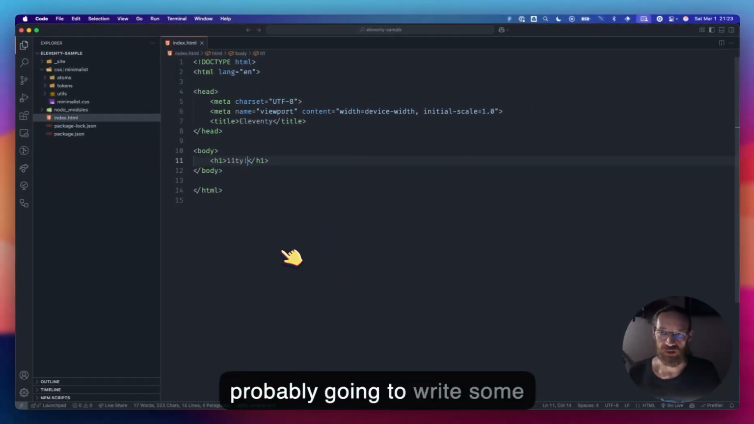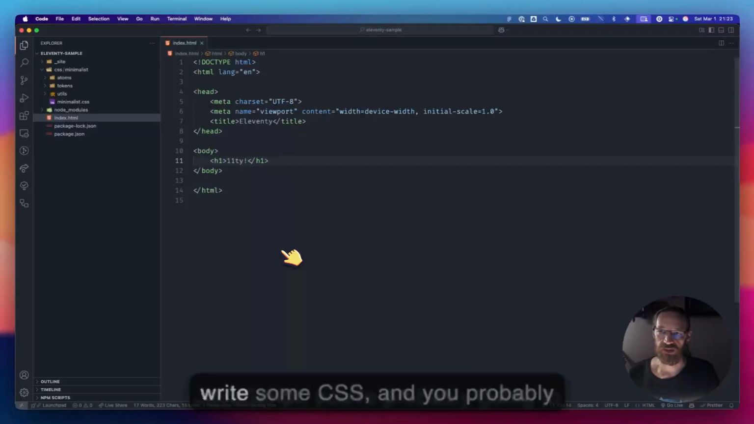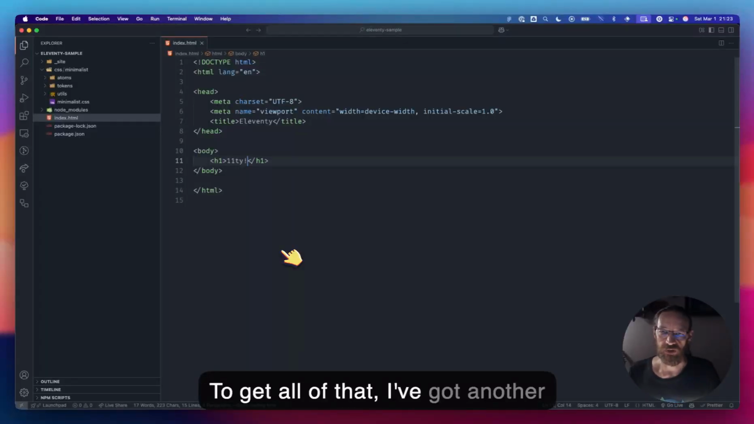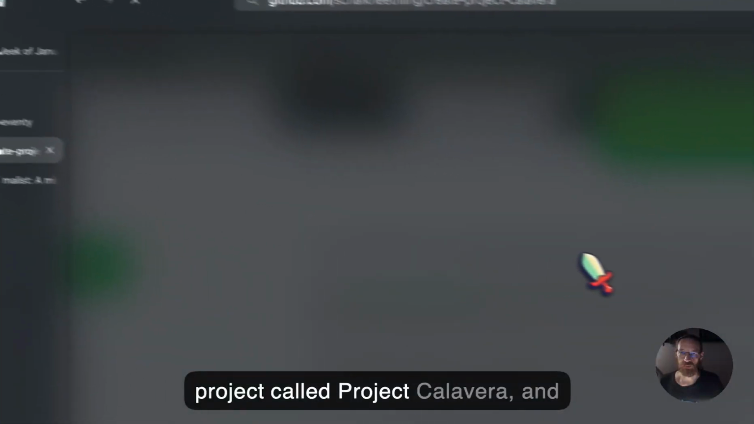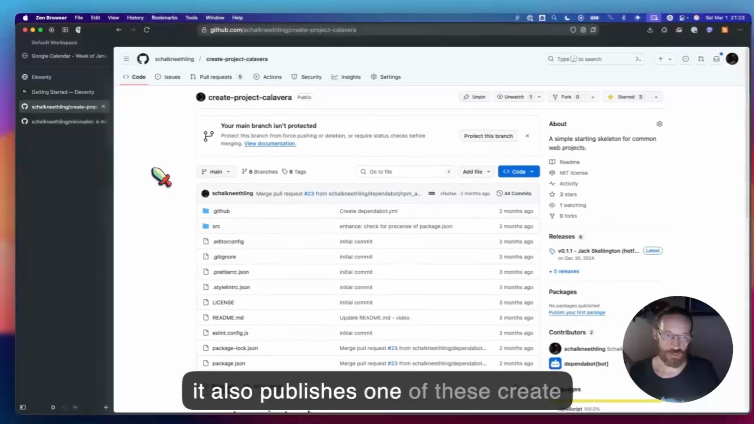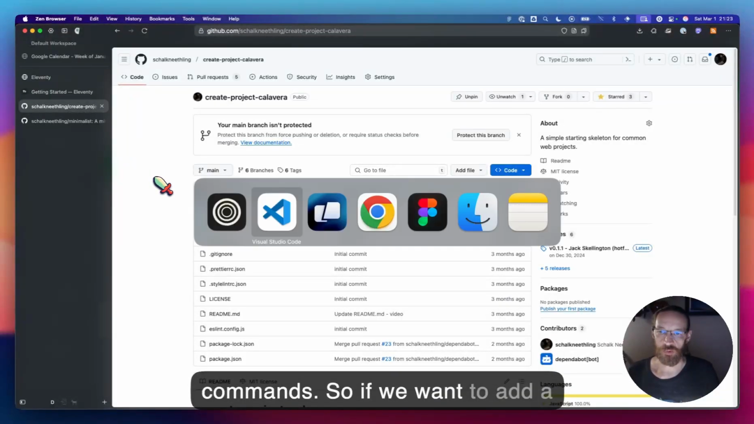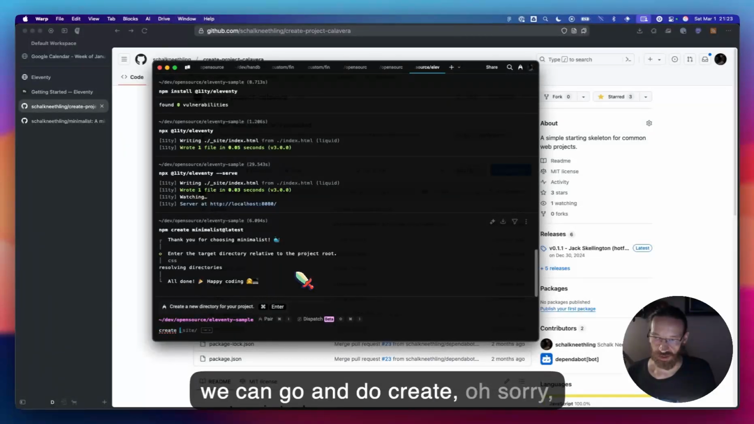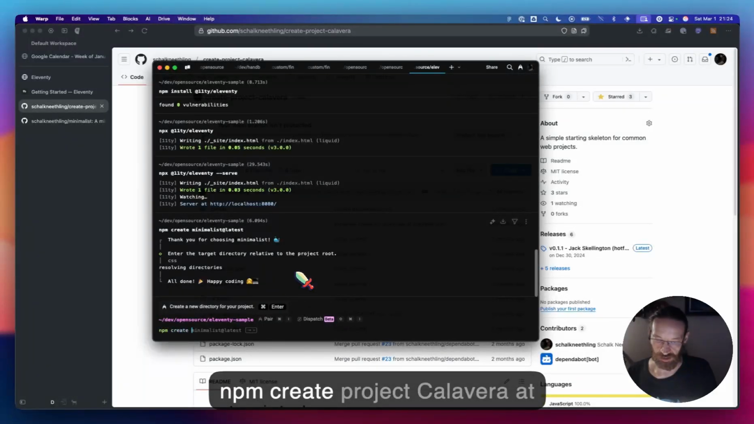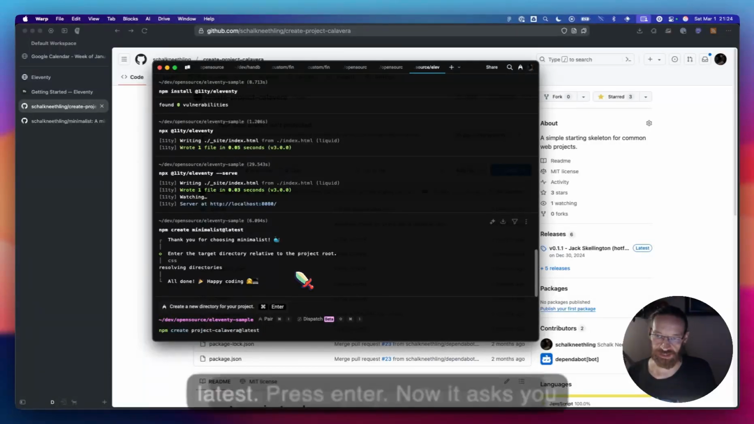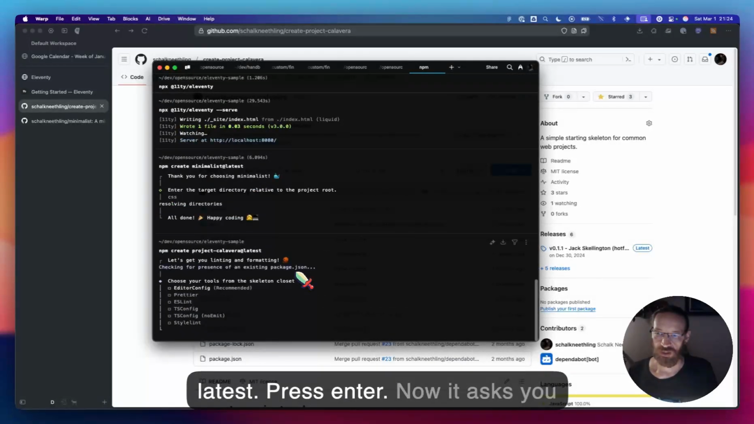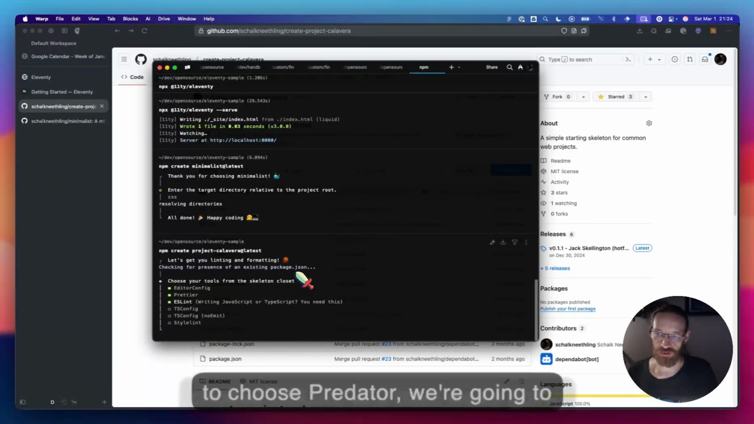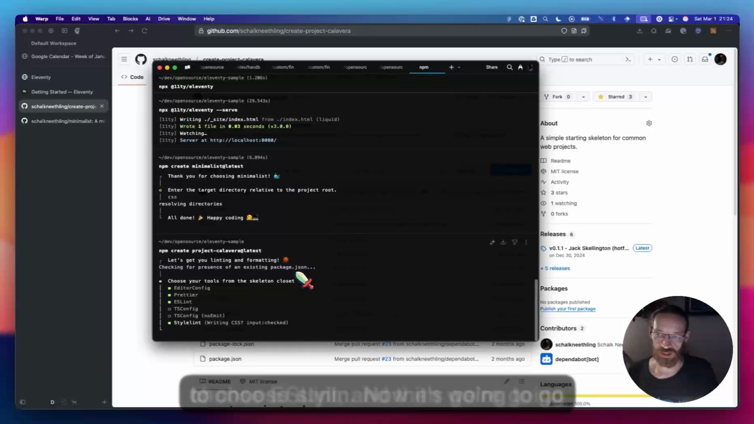Now, you're probably going to write some JavaScript, you're probably going to write some CSS, and you probably want auto formatting using Prettier. To get all of that, I've got another project called Project Calavera, and it's also published as one of these create commands. So if we want to add a bunch of linters for ourselves here, we can do npm create project-calavera@latest. Press enter. Now it asks you which ones you want. So you can choose EditorConfig. We're going to choose Prettier. We're going to choose ESLint. And then we're going to choose stylelint.